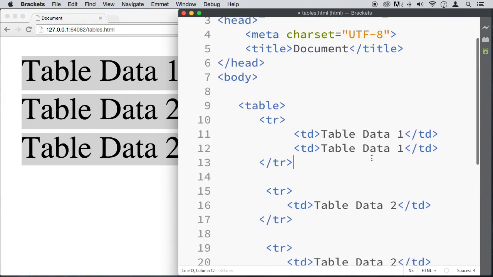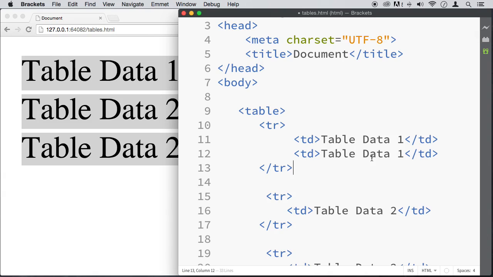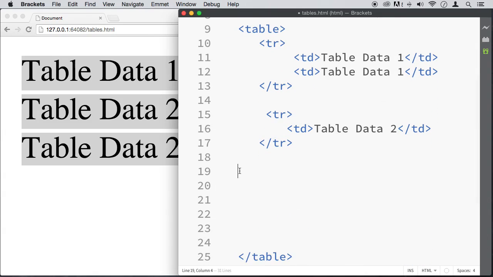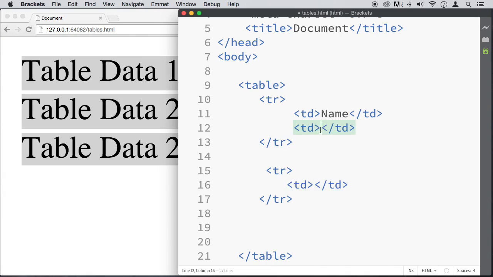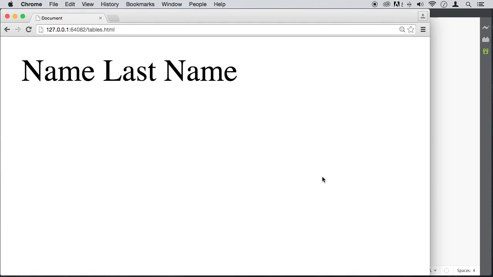So now let's create this a little better so that it makes sense. What I'm going to do is take that table row out of there, and I'm going to create a table heading. I'm going to call this name. And I'm going to call this last name here. Right there. So name and last name.